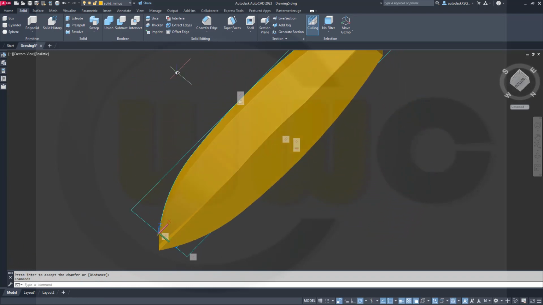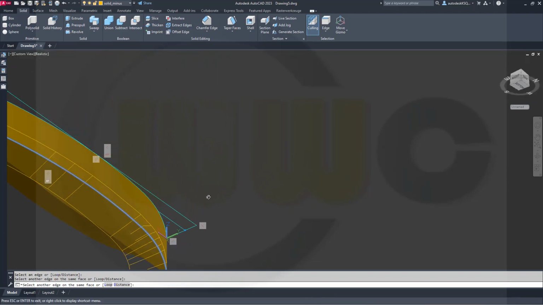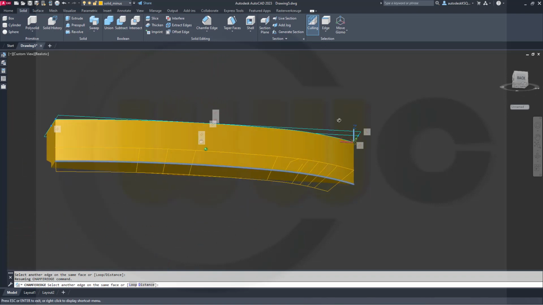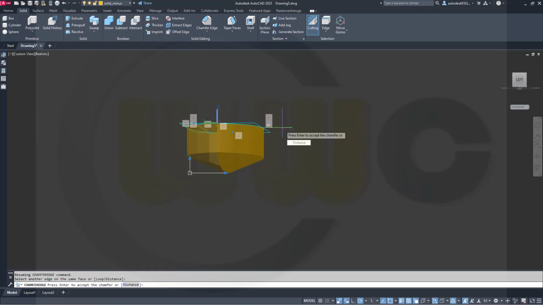Same on the other side, so let's repeat the command. Now go for this edge and that one here. Same values there. Yeah, that would be okay. So enter, enter. Nice.